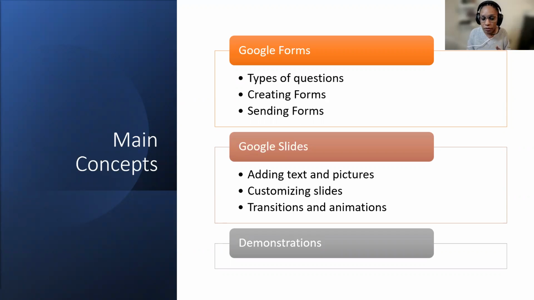There will, of course, be demonstrations in both, but if there's anything in particular you want to see beyond what I'm planning to cover, please make sure to let us know in the Q&A and I'll be happy to show it off. Now, of course, before you start using forms or slides, you need to make sure you're signed in with that Google account. This is going to give you access to all of these things I'll mention today.